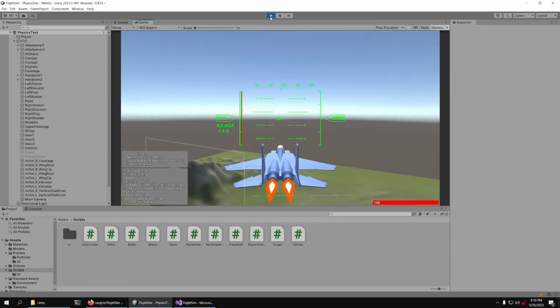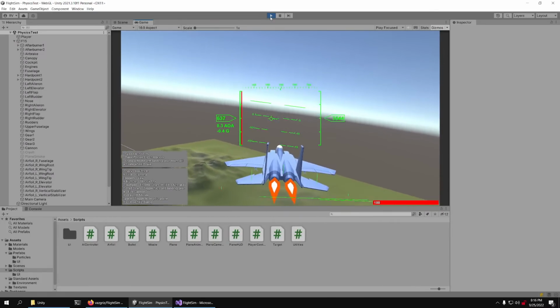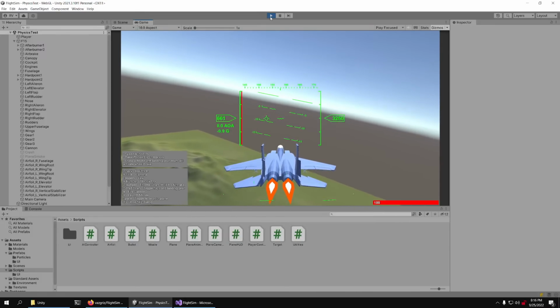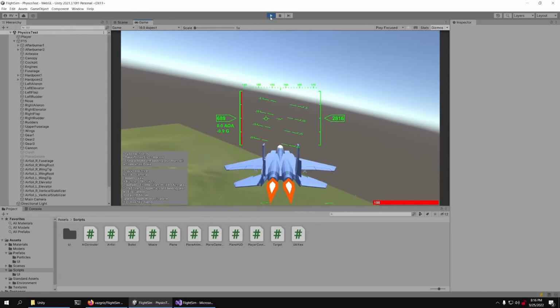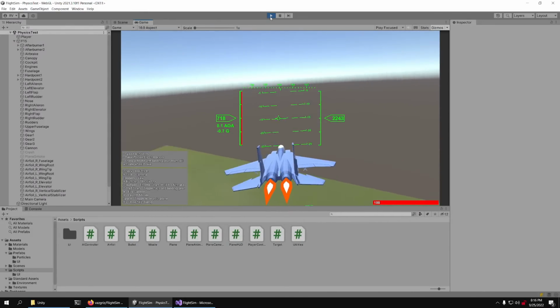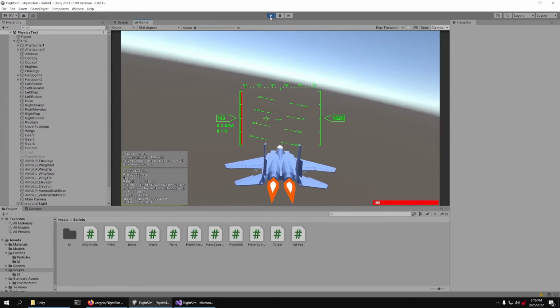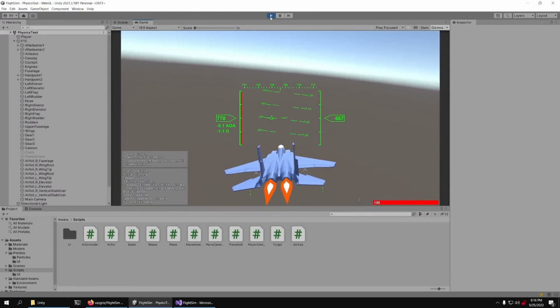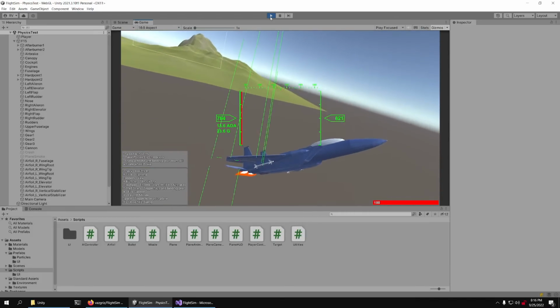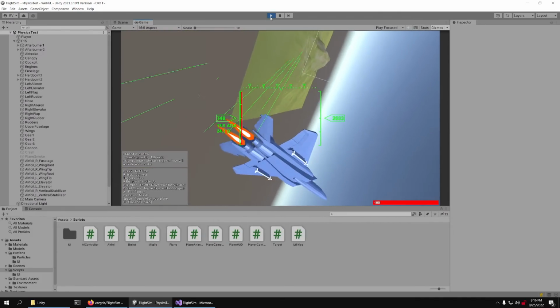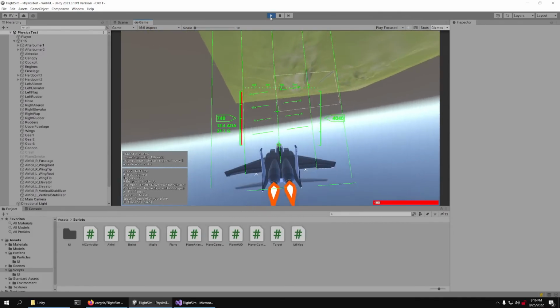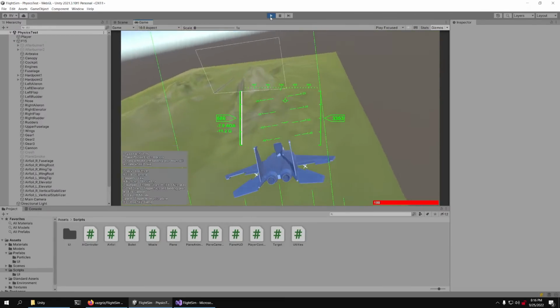Yeah, so if I yaw to the right, it's causing the right wing to roll upwards. That's not correct. No, hold on a minute. I think I know the problem here.